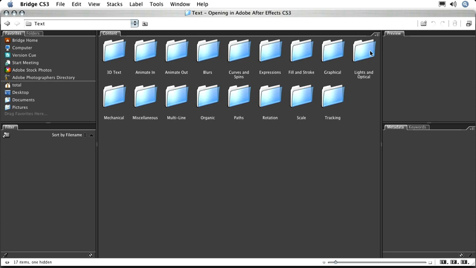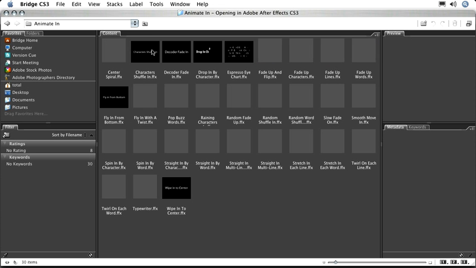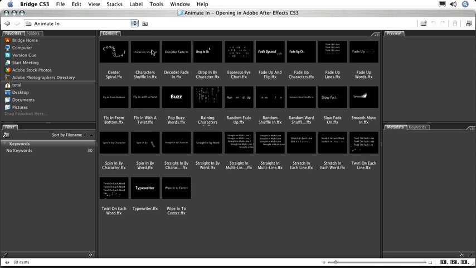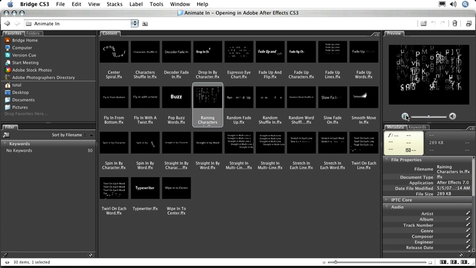Some of the more popular ones you'll notice. If we double-click on the folder called Animate In, you'll find many presets that you've seen in many different type animations. One popular one is Raining Characters. By clicking on the icon for the preset, Bridge will display a small preview playing the animation that preset will control. By clicking on the pause button, you can stop it, then use the slider to scrub the preset to see what happens during the course of the animation. If there's audio, we can toggle the audio on and off with the icon on the right-hand side.